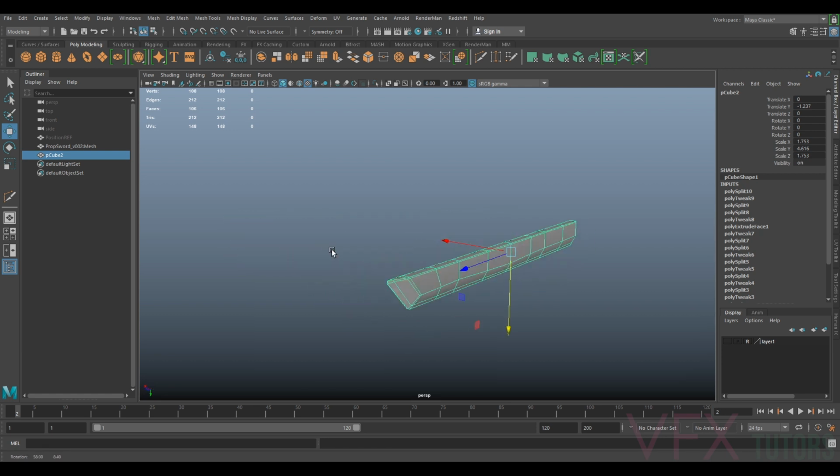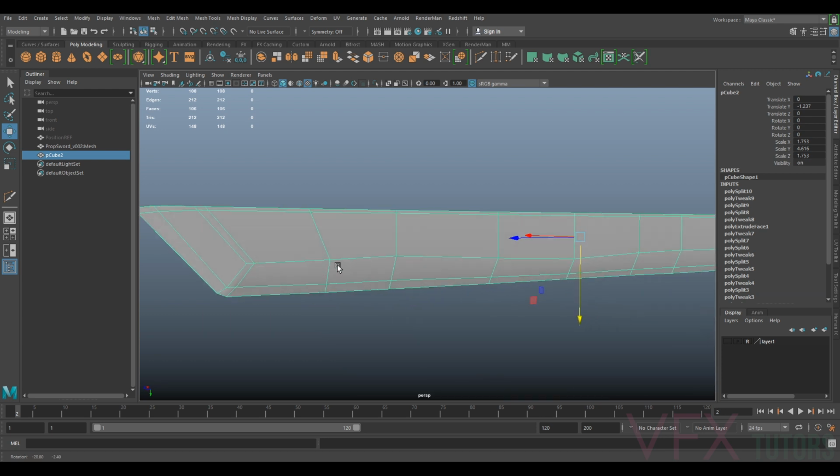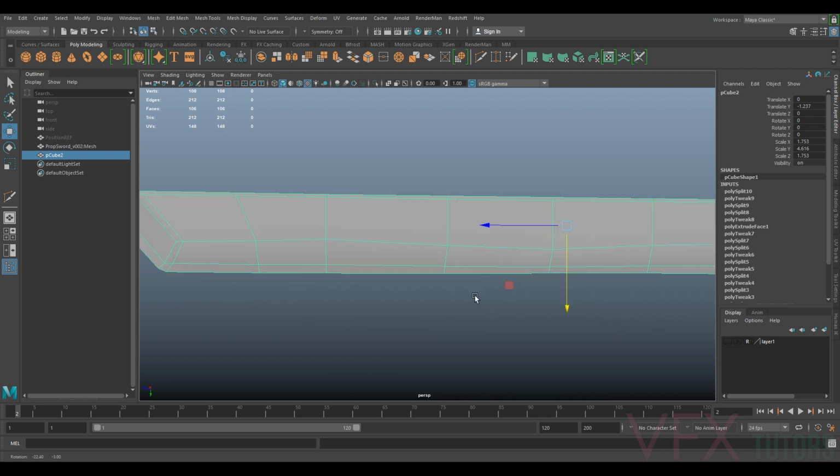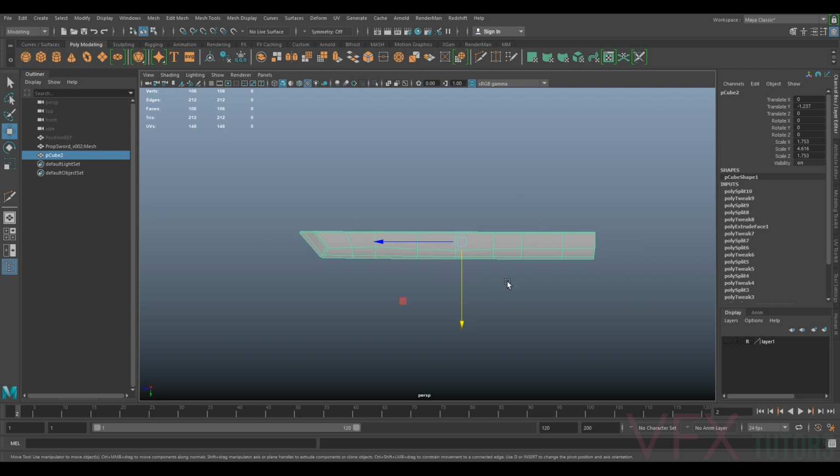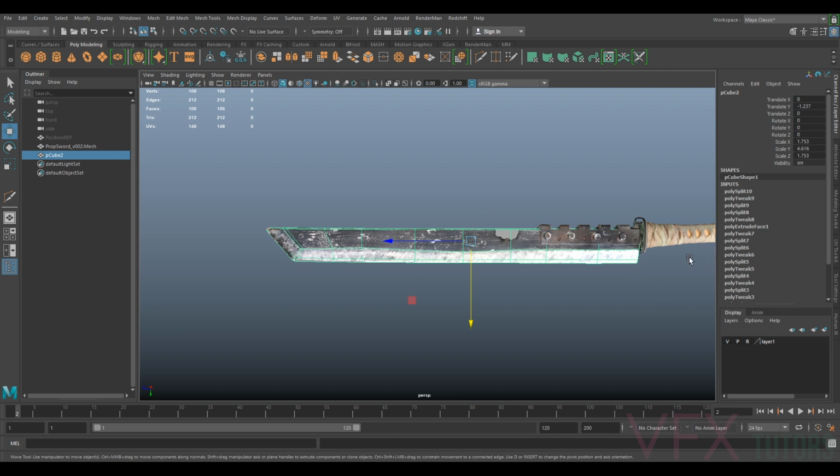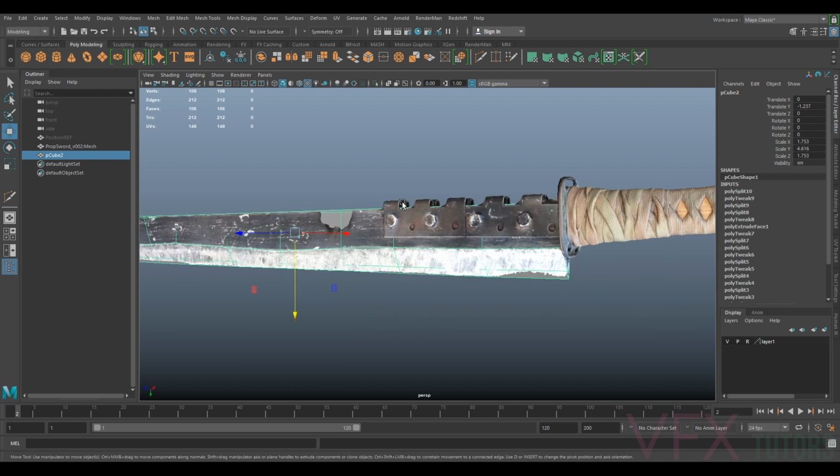Cool. So probably didn't really need to do that, but we've done it anyway. So it's up to you, really. This is going to be quite a low poly, and if it's too high, we can reduce it and remove it afterwards. So I'm pretty much done with the blade.